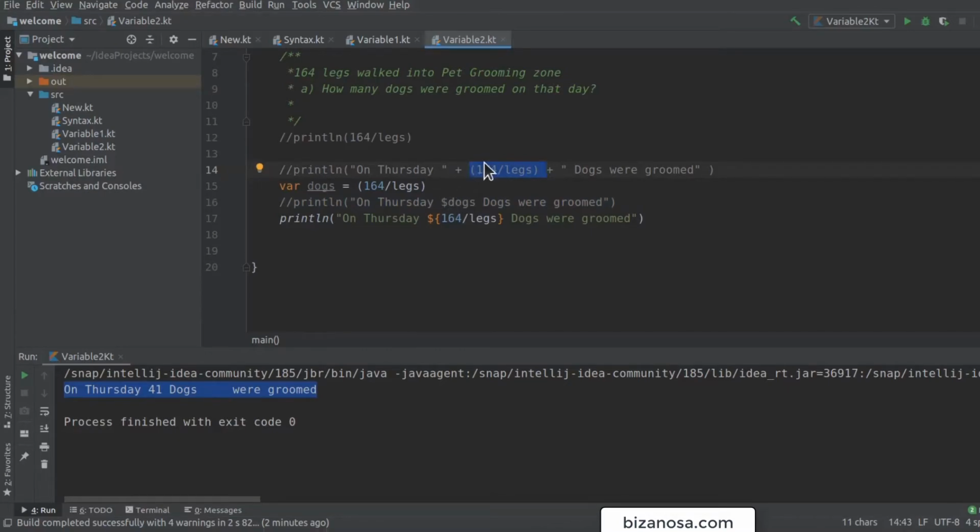So if you're doing the concatenation using the plus signs, you won't need the dollar sign. Okay. And we also saw how you can do the same thing using template strings. So if you want to do this using this, you can also just put the variable name of dogs that we created here. So just go through this video.